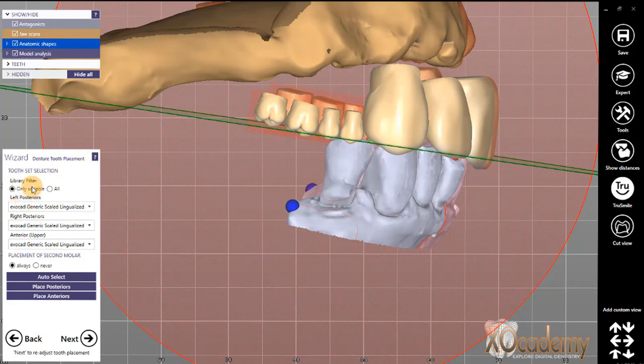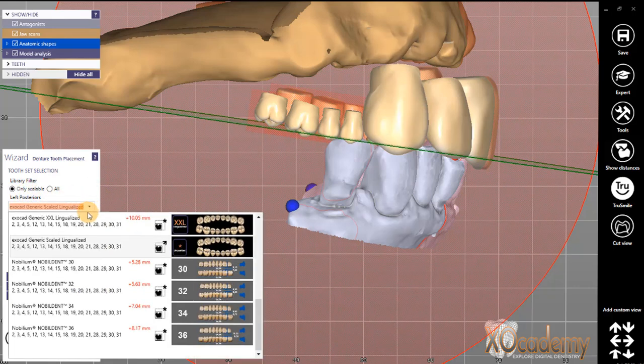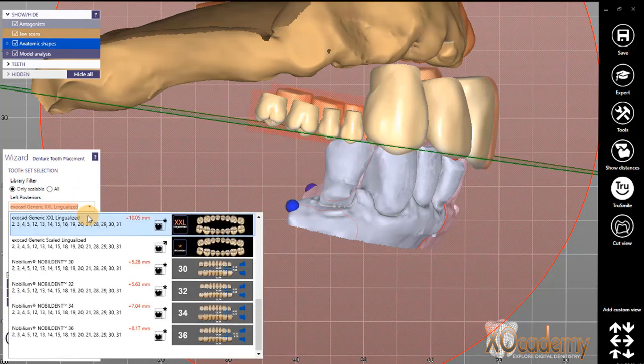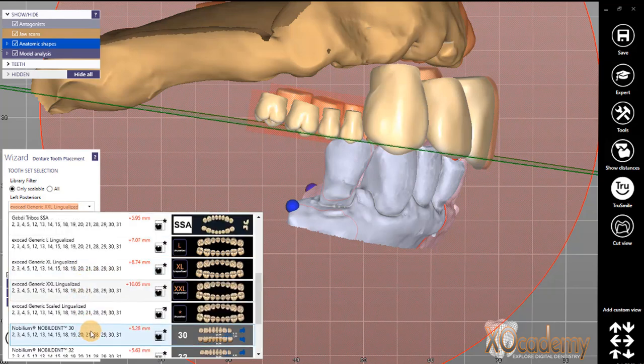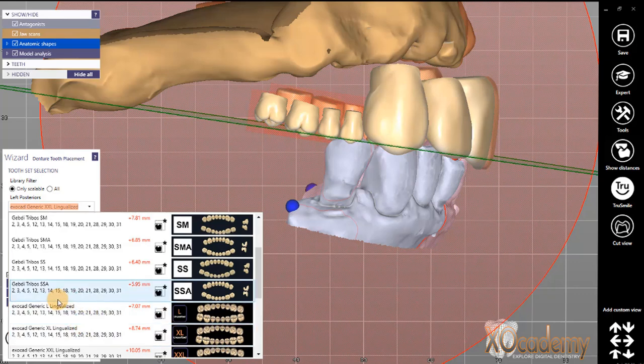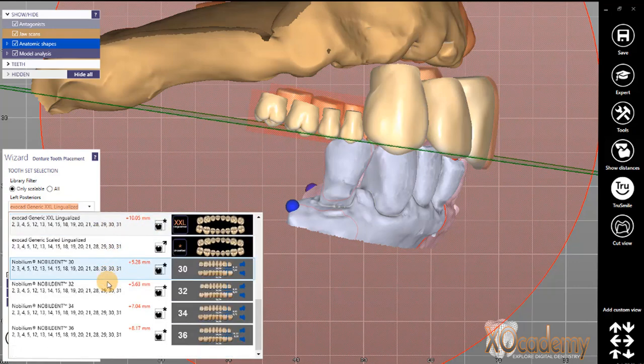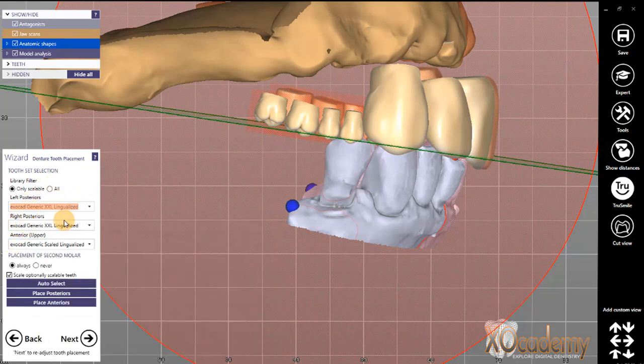So in our library filter, we have only scalable selected, and we can choose which shapes we would like. If we would like an Exocad generic XXL, we have Nobilian NobleDent 30, 32, 34, and 36 for posteriors, and we have the Tribos series denture teeth as well. So we have summaries here in the drop-down window. I'm just going to keep them as Exocad generics.